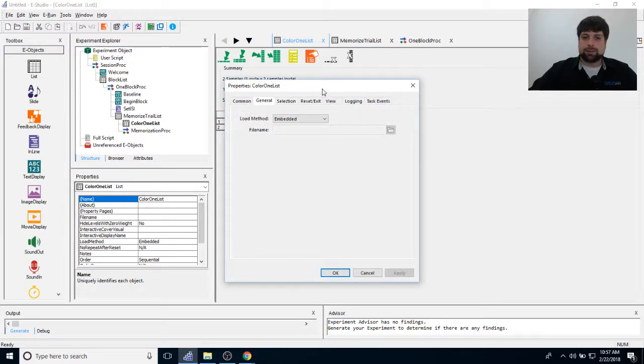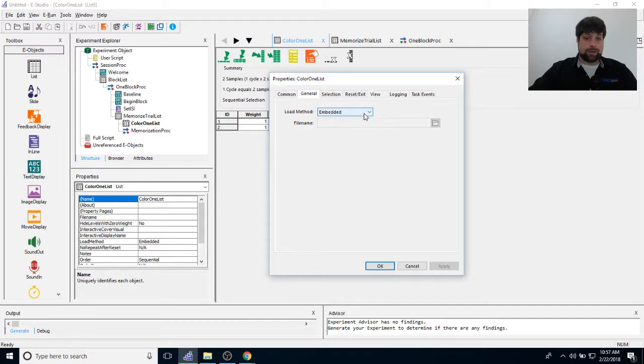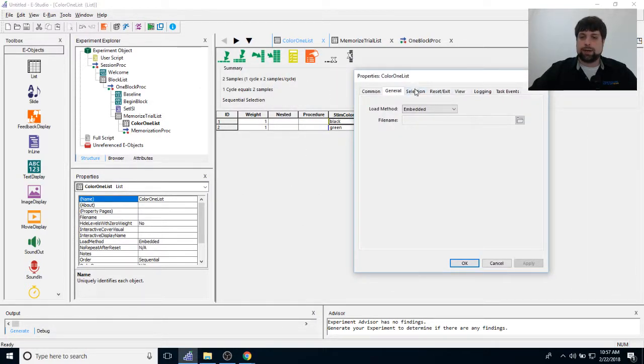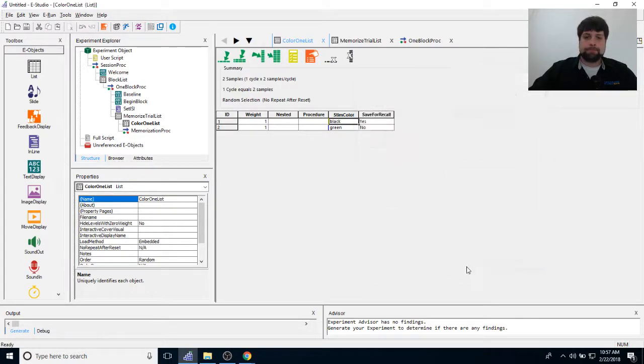First, I need to make this random selection because I don't want this to be the same trials as the same red and or black and green trials. So I want to click on selection and change my order here to random. Now the only other edit I need to do, and this is actually a really important one, is I need to change this weight or these weight columns here, because right now I only have 2 samples here.